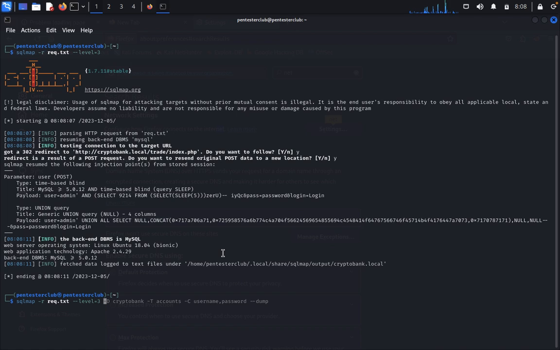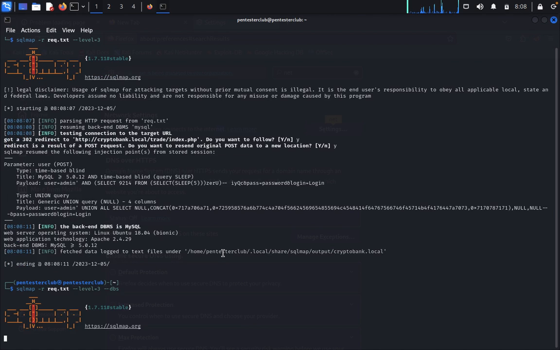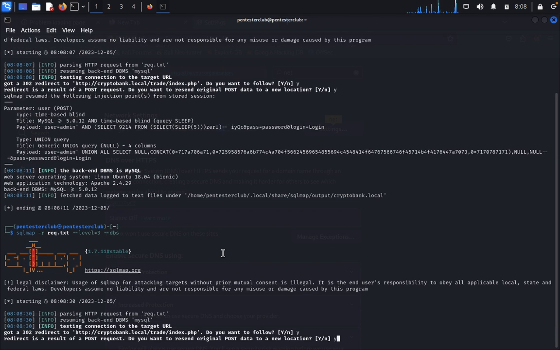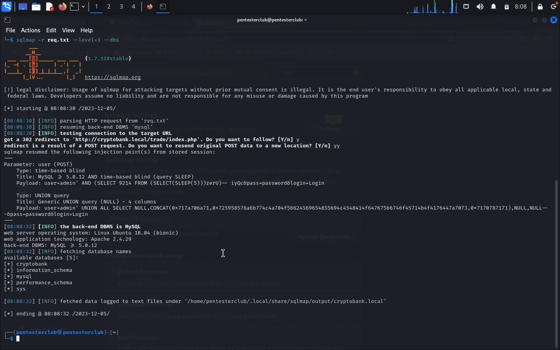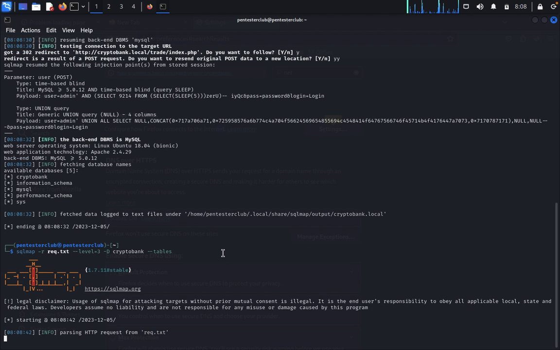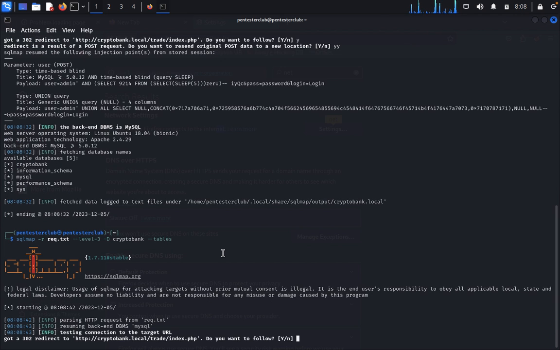So now we would like to type minus dbs, so we would like to get the database. Yes, so we got the database. Once we get the database, we just type crypto bank minus tables. So we are extracting the tables from the crypto bank.